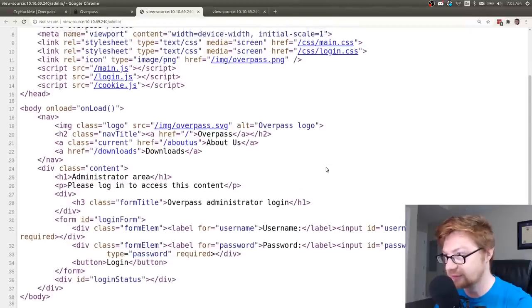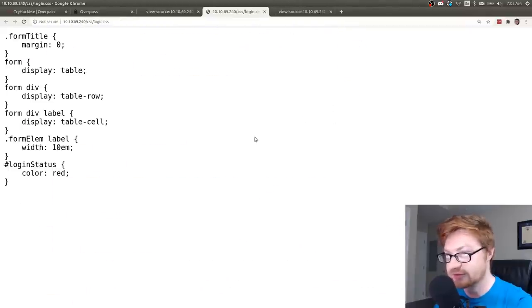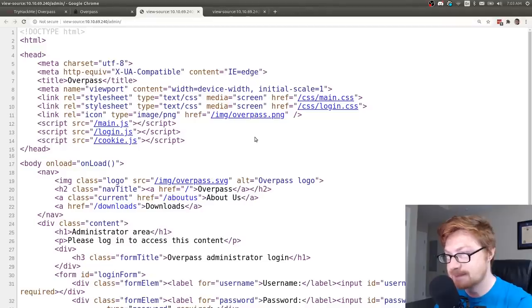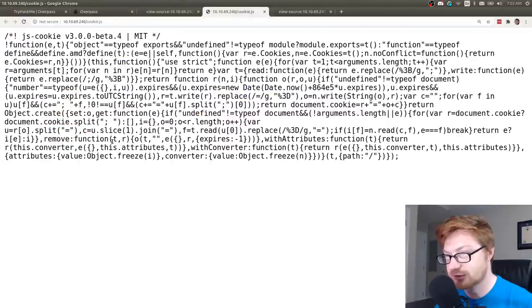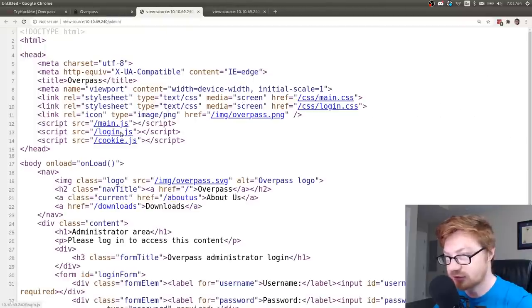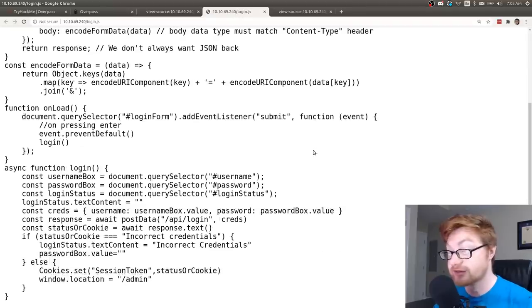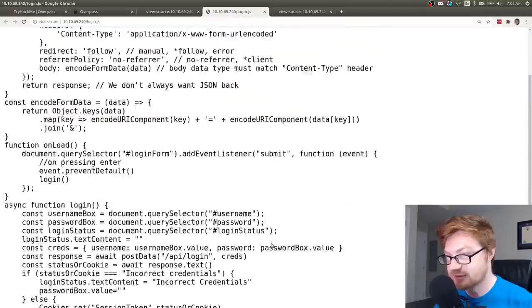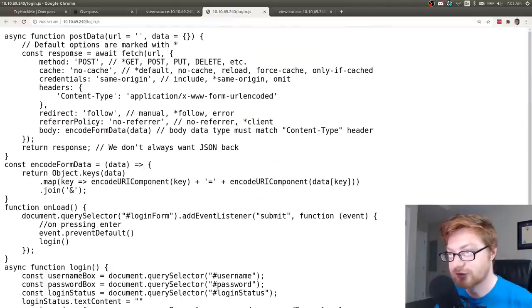Body onload. Another CSS file. Okay, nothing there. Interesting anyway. Main.js as usual. Oh, but there's a login.js and a cookie.js. That's peculiar. What is that cookie? Oh, okay. That's just a regular minified library used in other places, JS Cookie, MIT license. So that might not be too interesting for us. How about login.js? Okay, yeah, this looks custom. This looks like it's written specifically for this.